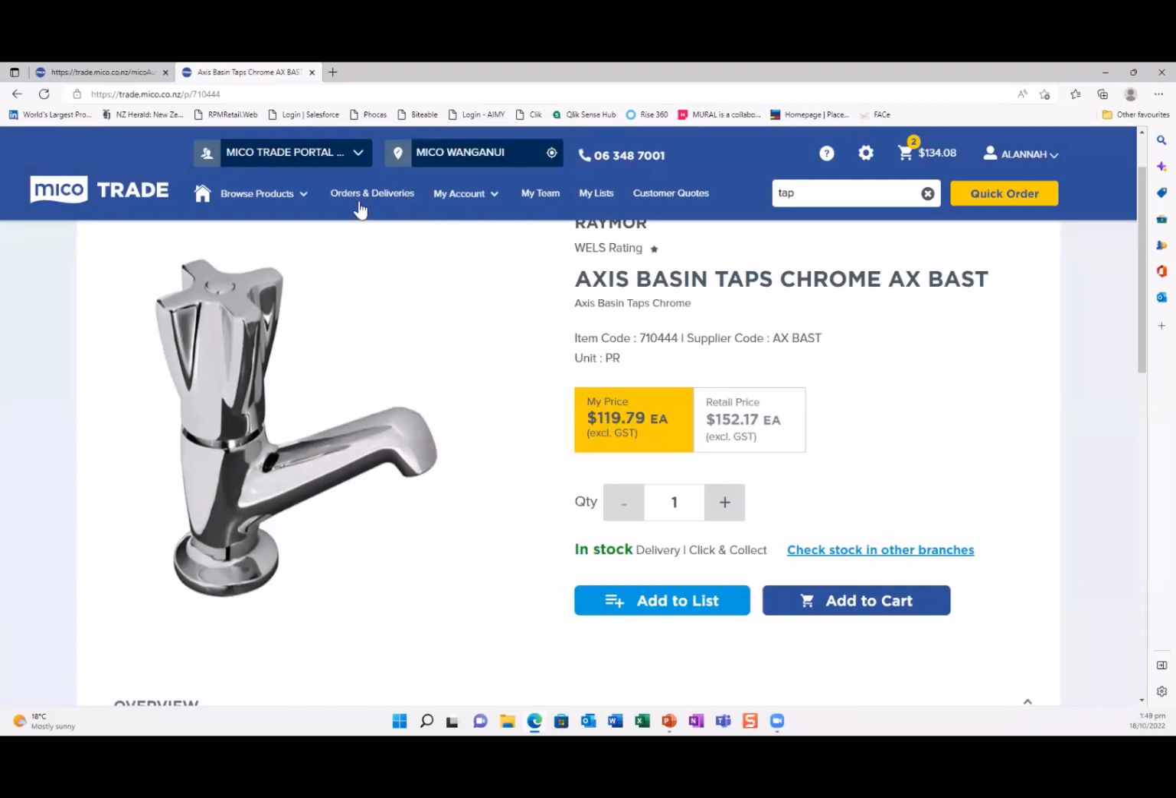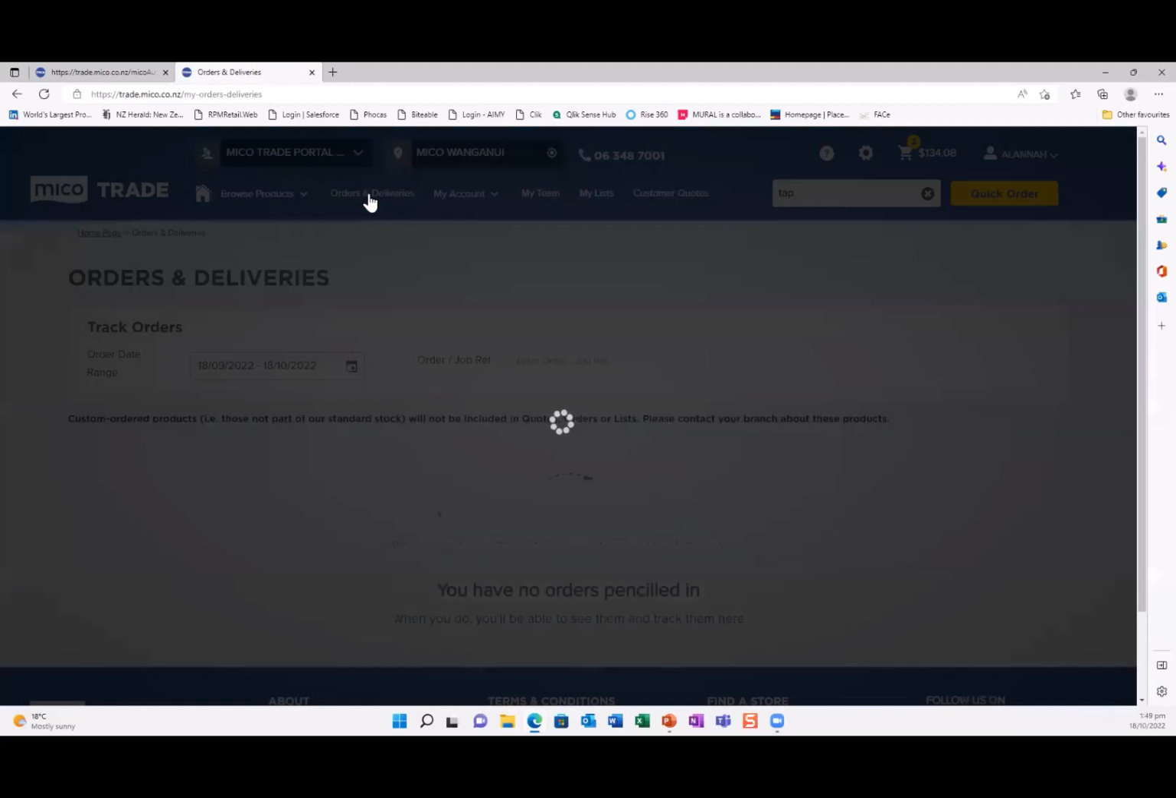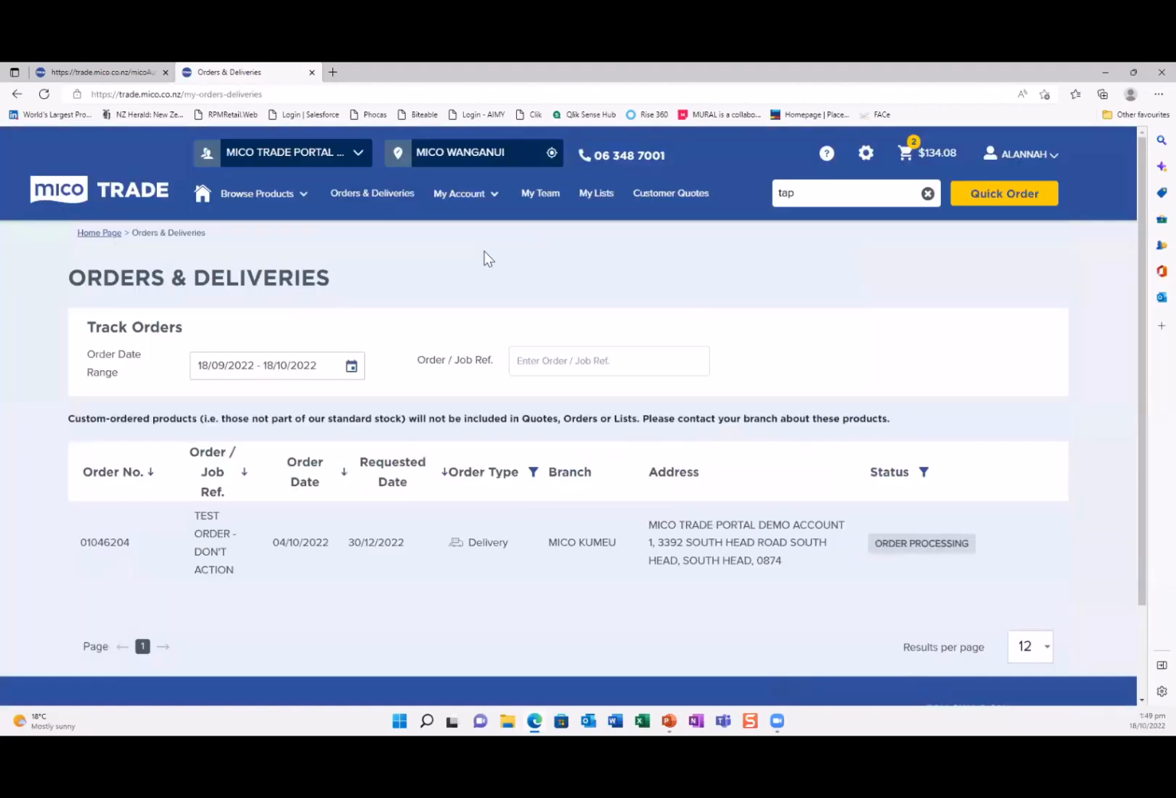Now, going along the ribbon, orders and deliveries. This is going to let you see any orders and deliveries that you have on the go. The advantage to this is if you're expecting a delivery, you'll be able to see what the status is. And if you've ordered click and collect, you'll be able to see when that's ready as well.